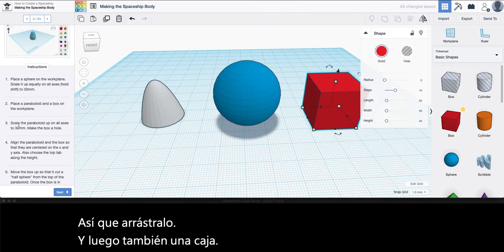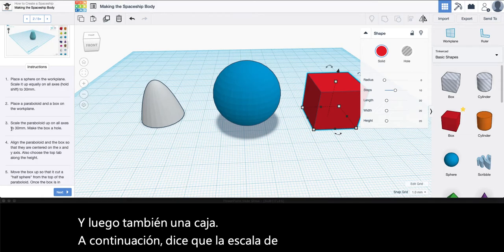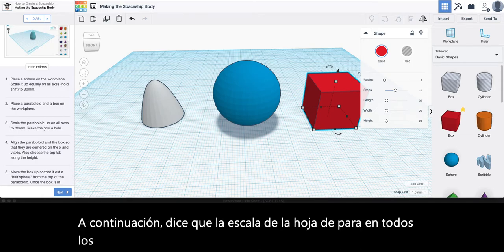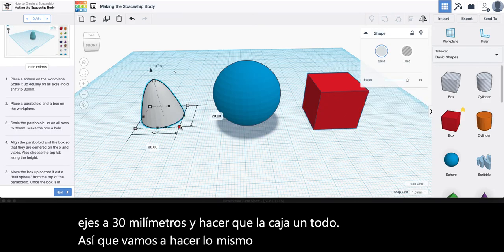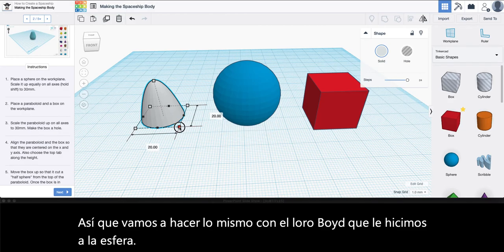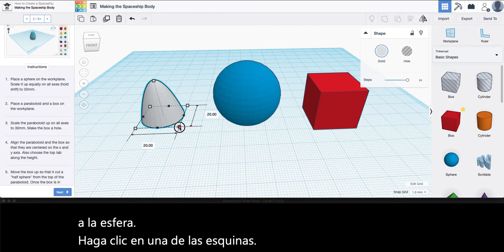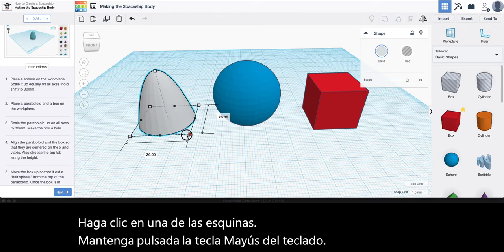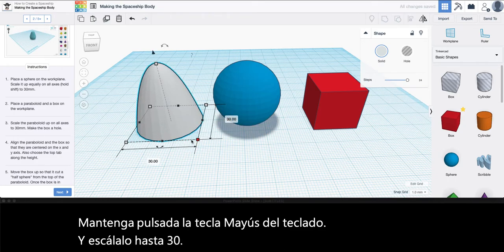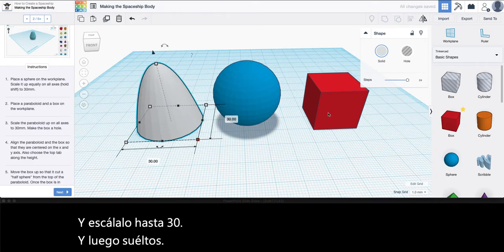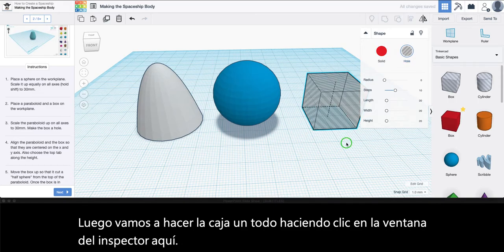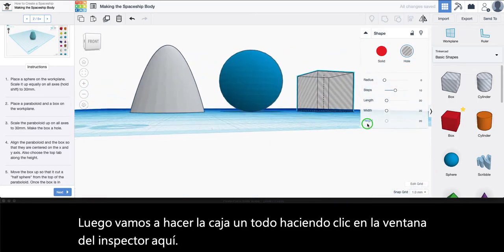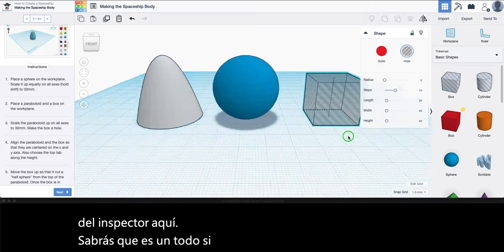Next, it says to scale the paraboloid up on all axes to 30 millimeters and make the box a hole. So we're going to do the same thing to the paraboloid that we did to the sphere. Click on one of the corners, hold the Shift key on your keyboard, and scale it up to 30, and then let go. Then we're going to make the box a hole by clicking in the inspector window here. You'll know it's a hole if it is transparent or see-through.